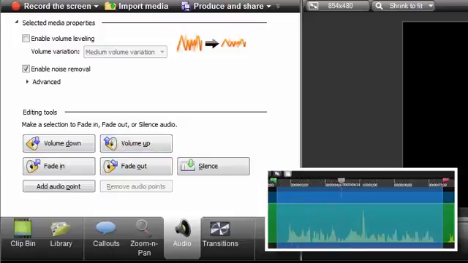Hello and welcome to this video tutorial on how to use the Microsoft Windows calculator.